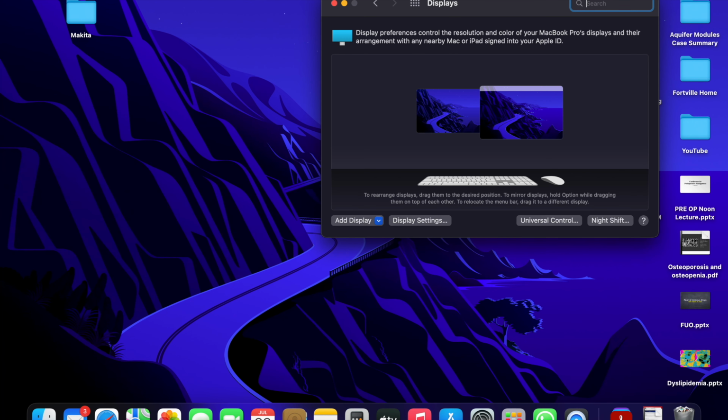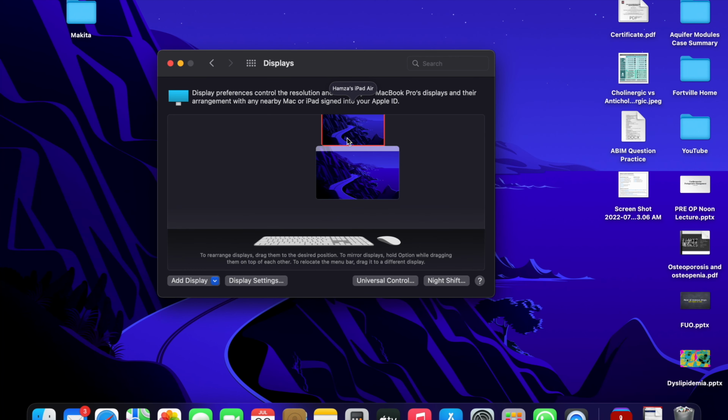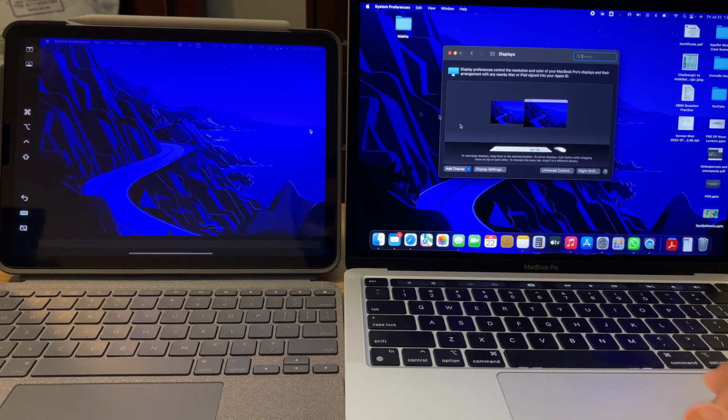After you do, it's going to bring up another window which shows the orientation of where you want to keep your iPad as a second monitor, so you can move it around wherever you feel it's best. I like it on the left side, so I'll just keep it there.